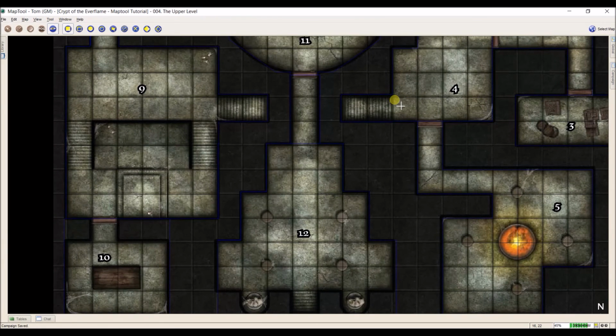Just a reminder, if you want your vision blocking to snap to the grid, hold down Control. And if you want to use it as an eraser, you just need to hold down Shift.